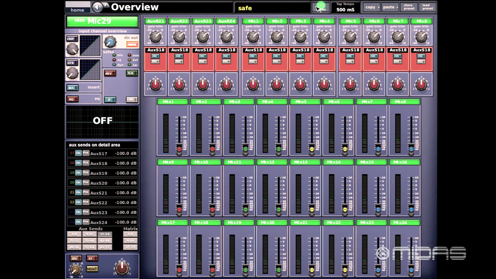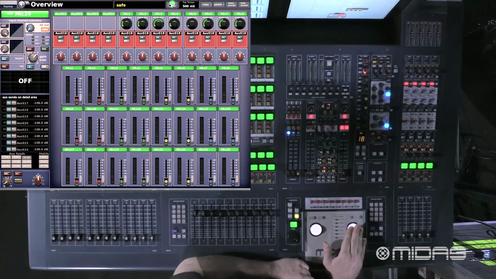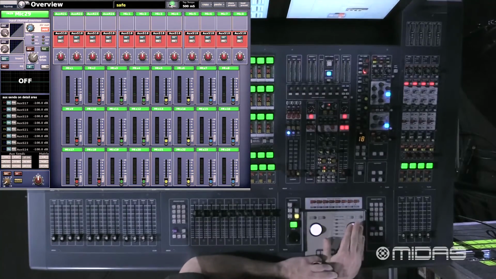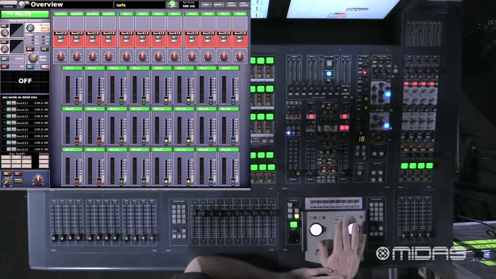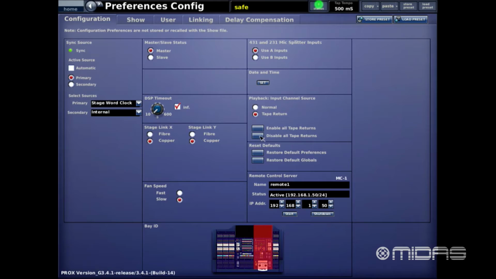Where I have the mic gains, as you see there on the left side of the console, if I go ahead and select the tape returns, you'll see that they all went away. And if you're done with your virtual sound check, you can disable them all. So this is a very quick and easy way to do that.